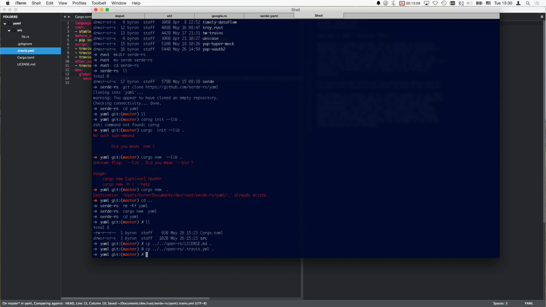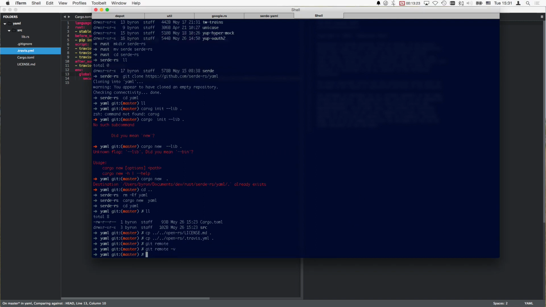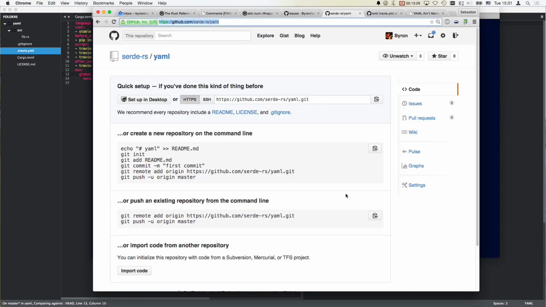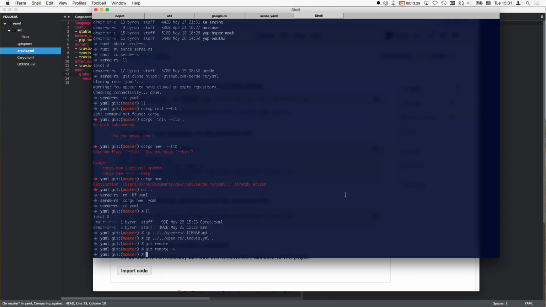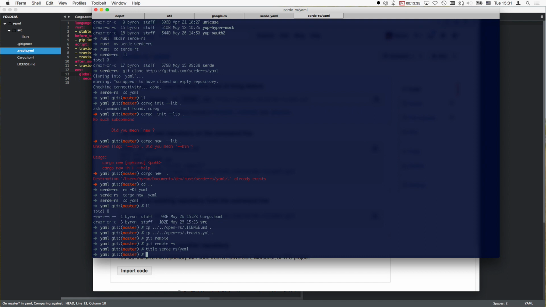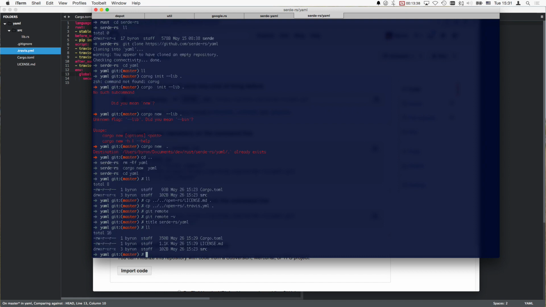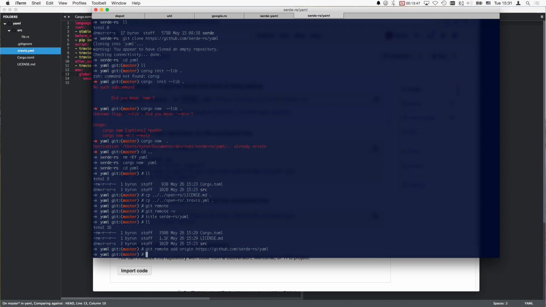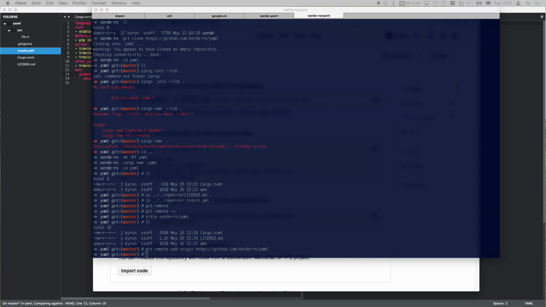I will quickly move into a shell that shouldn't be recorded. Oh yeah, and I also have to set the remote just to get my Travis key right here. Get remote. There's no remote just yet. Let's set it up. Title serde-rs YAML, like that. So git remote add origin. That's that. So now I should be able to set up my secret key here.